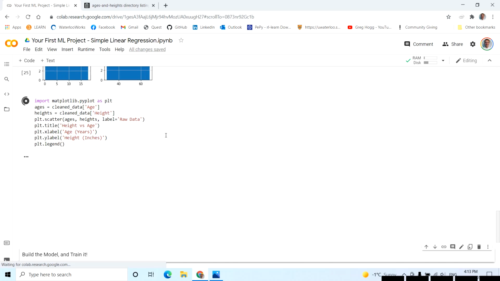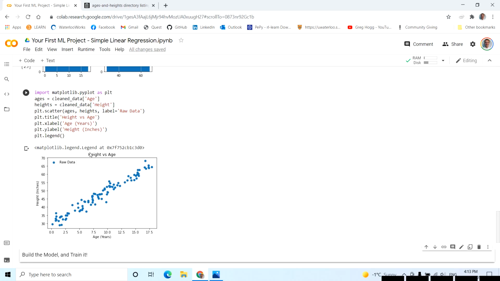Okay, and now if we run that, then we see basically the same plot as over in the other picture, but without the other complicated stuff. So we have height versus age, we have the age on the x-axis, and we have the height in inches on the y-axis. We can clearly see that there's a linear relationship here. Linear meaning we can draw a line through this data, and that line is our model. That is our main goal, to produce that line.